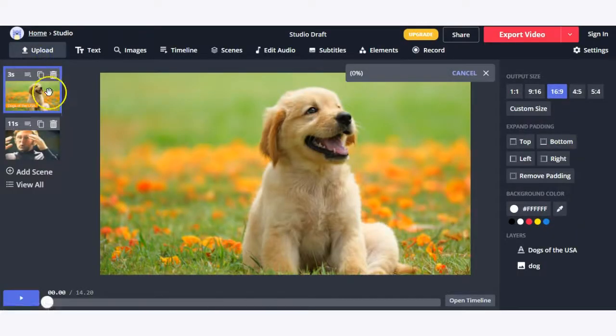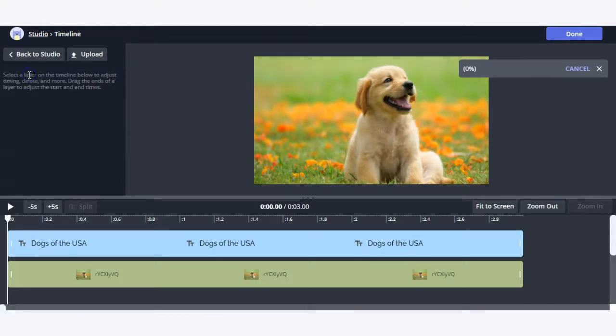So if I click back to Studio and go here, I can also access the timeline by clicking this icon as well. So this just gives you a more detailed view of if you've got a couple things coming in. So let's say you have a video, an image, some text, and maybe some emojis coming in and out of your scene.